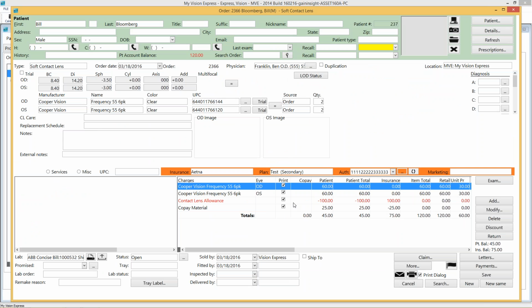Now in this particular example, I have an allowance, but I also have a material copay. So that's calculating in from the fee schedule. That's where I set up my allowance in the fee schedule, and I set up my material copay. So all of this is calculating from the fee schedule that I set up for this plan. So I'll go ahead and take a payment here.